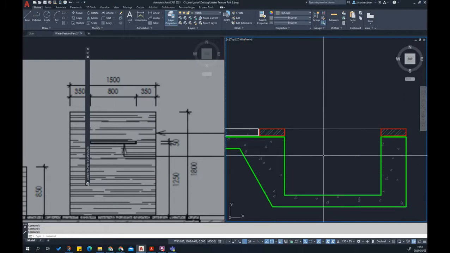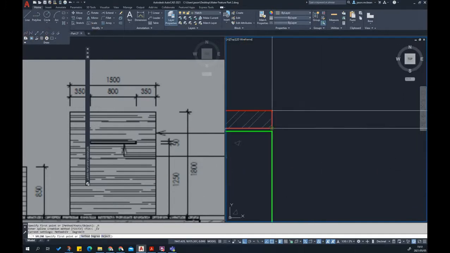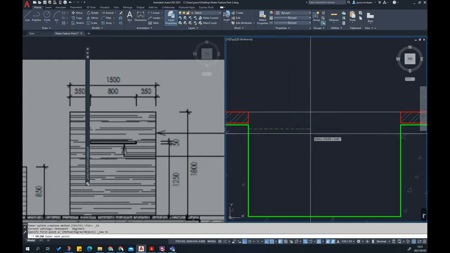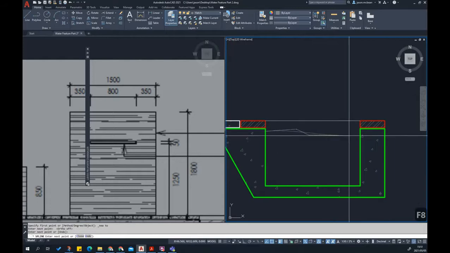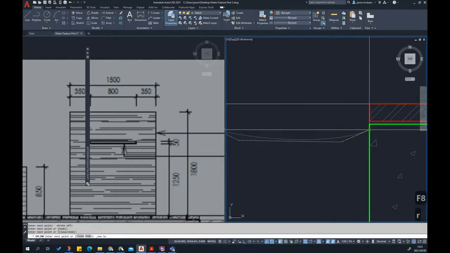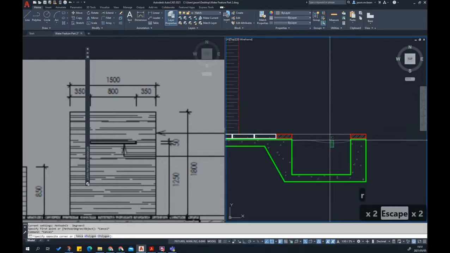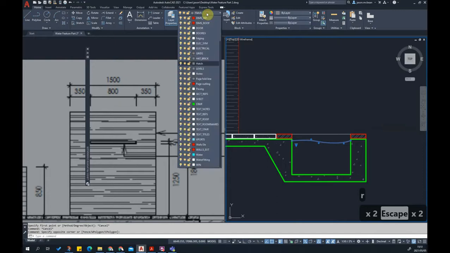Everything works fine. So here I can use a spline. So I can go here and go spline tool, and I can shift R, switch off F8, and here I can just do something like that, make that the water layer.